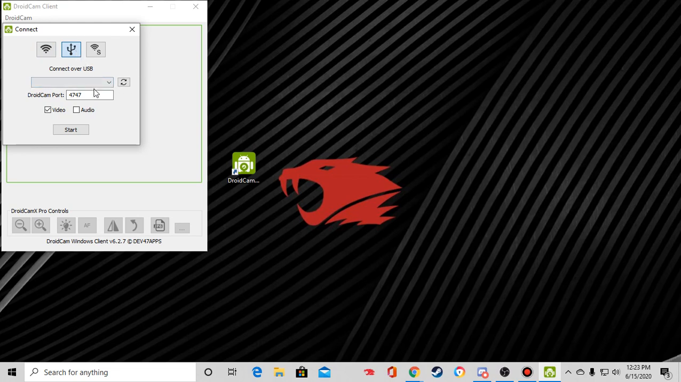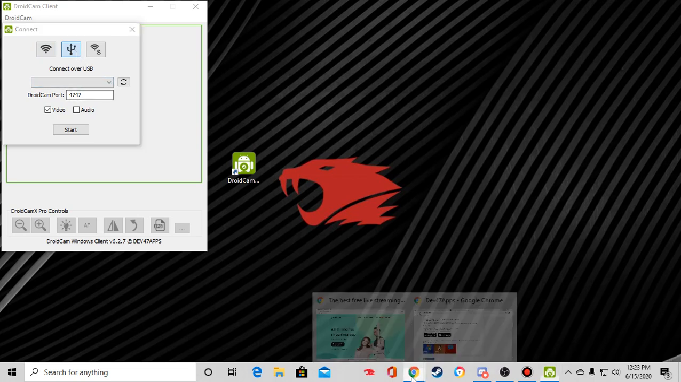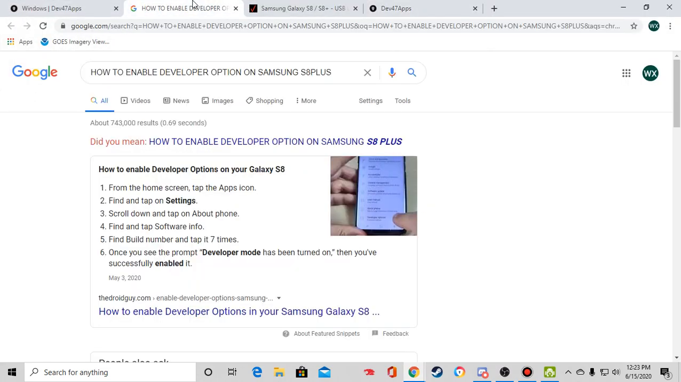Now, this is kind of a tricky process, and they don't really explain how to do it. First thing you have to do is enable developer options. I have a Samsung S8 Plus, so that's why I have that Googled. This tells you how to do it. You go to your home screen, tap the apps, go into settings, tap on About phone, find and tap Software info, and you literally find the build number on your phone. It says Build number, and you literally tap it 7 times. As you're tapping it, it'll tell you 5 more taps till you're a developer, 4 more, 3 more.